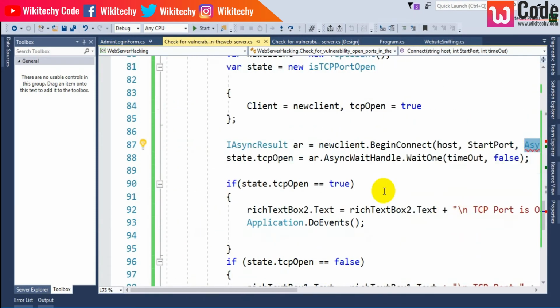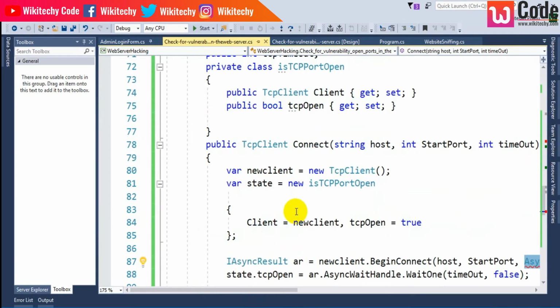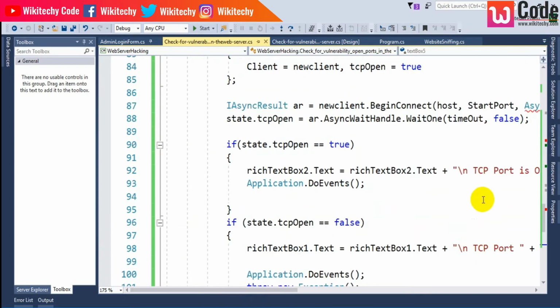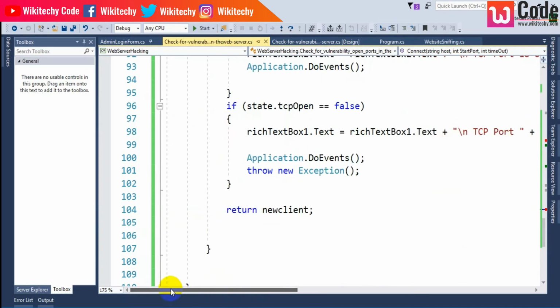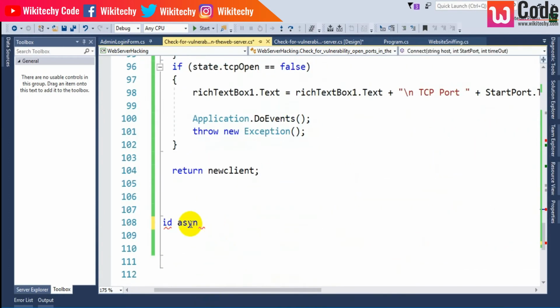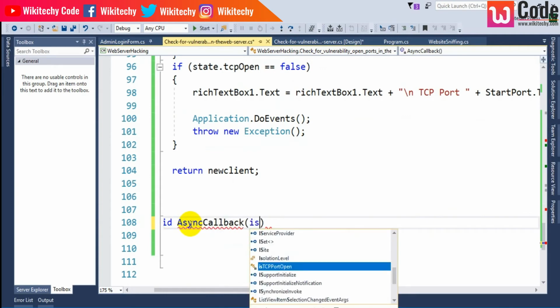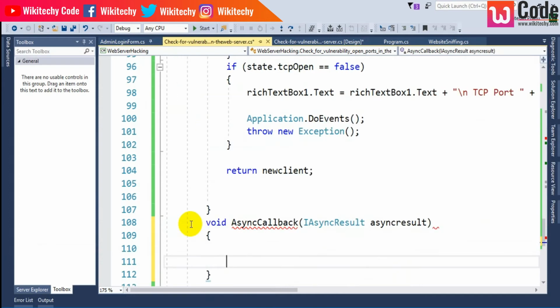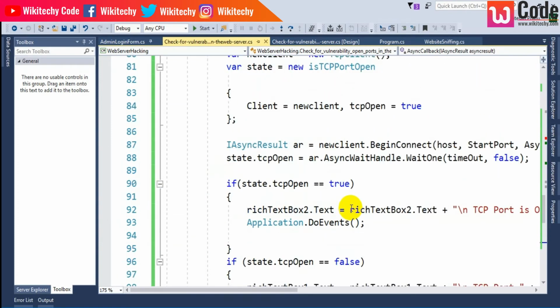So let me finish this one, async callback, because this is the method where it's trying to connect and do the process. Async callback is nothing but parallel threading or programming in parallel. So void async, I'll copy this one, async callback of IAsyncResult. Okay, looks good.